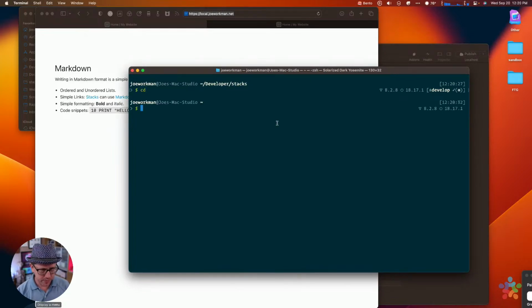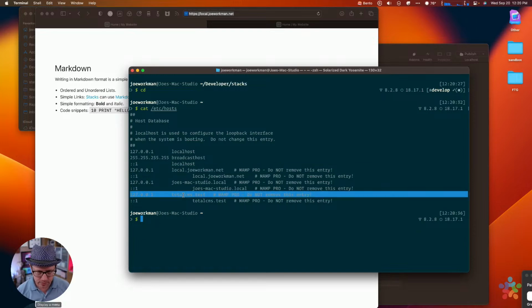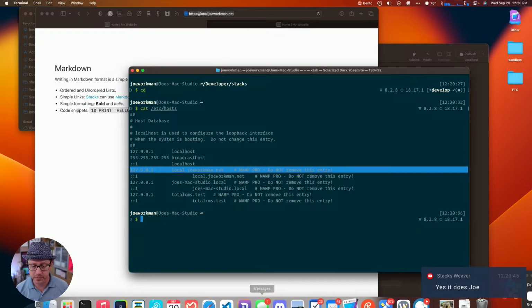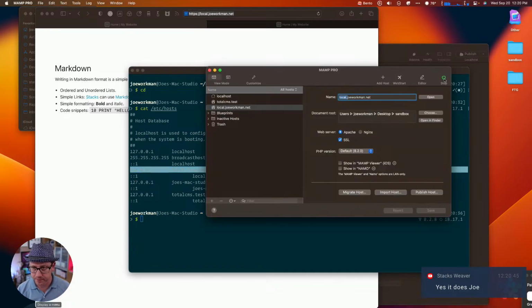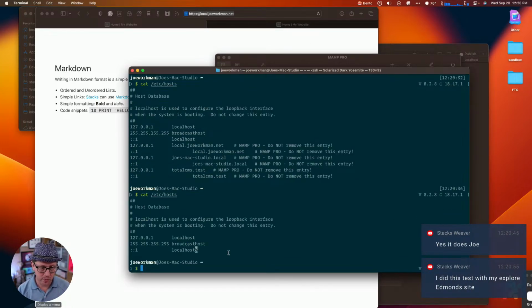I'm on my Mac, and if I do cat /etc/hosts, we'll see that here, local.joeworkman.net is there. So is totalcms.test. So I'm gonna stop MAMP, and I want to see if this entry is still there. Let's go ahead and try. Stop. Oh, look at that. It does remove it. So that is nice. MAMP cleans up after itself.